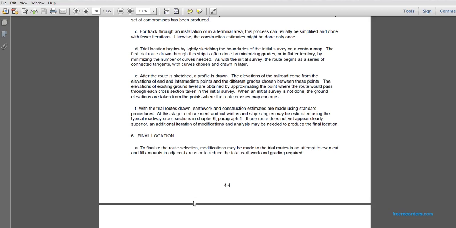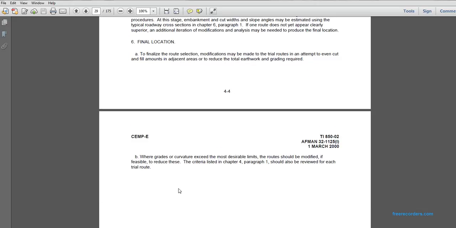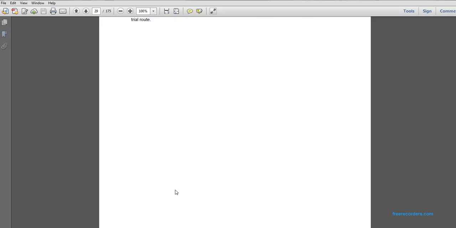6. The final location. To finalize the route selection, modifications may be made to the trial routes in an attempt to even the cut and fill amounts of the adjacent area, to reduce the total earthwork and grading required. Where grades or curvature exceed the desired limits, the routes should be modified if feasible to reduce these. The criteria listed in Chapter 4, Paragraph 1 should also be reviewed in the trial route.